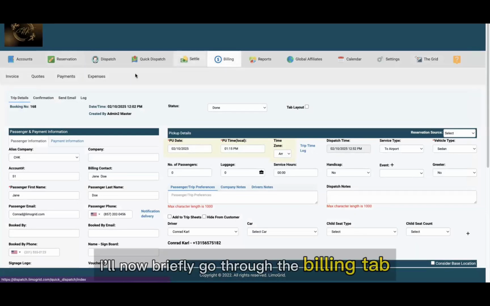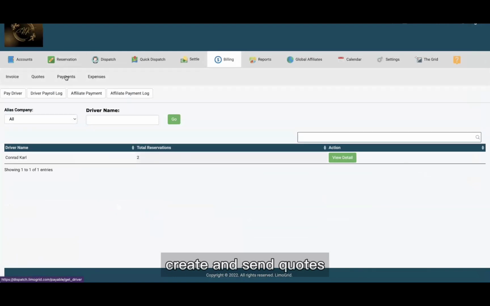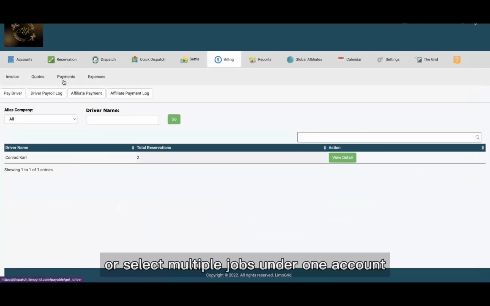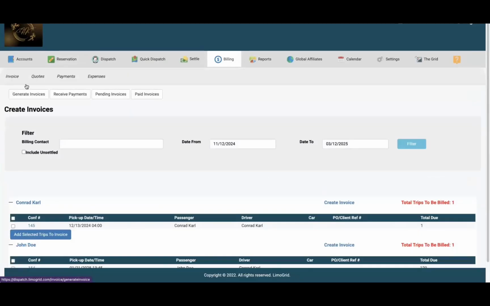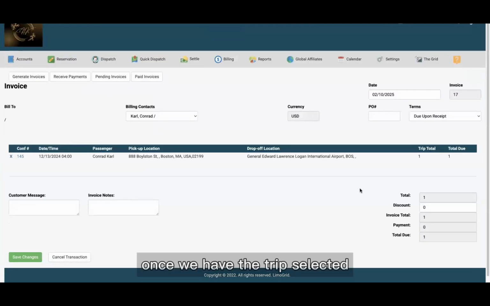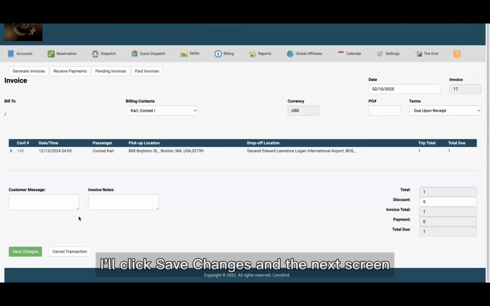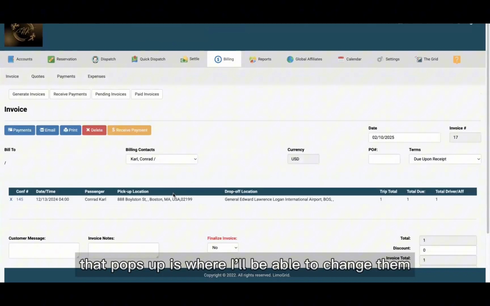I'll now briefly go through the Billing tab. This is where you can pay drivers, create and send quotes, and do some billing for one-off jobs, or select multiple jobs under one account and charge them all at once. Once we have the trip selected, I'll click Save Changes, and the next screen that pops up is where I'll be able to change them.